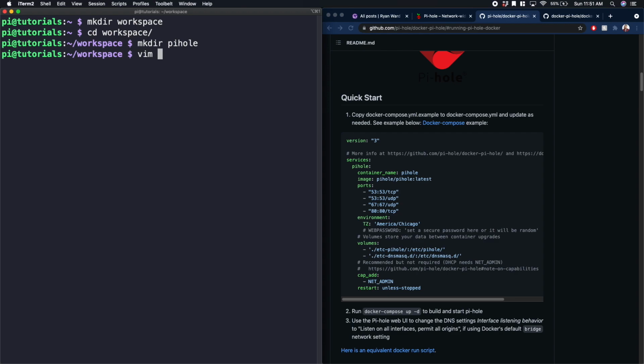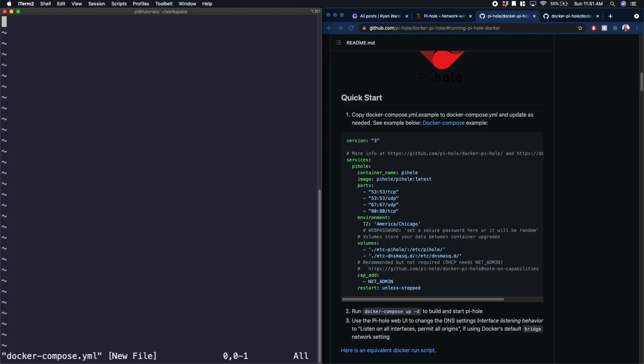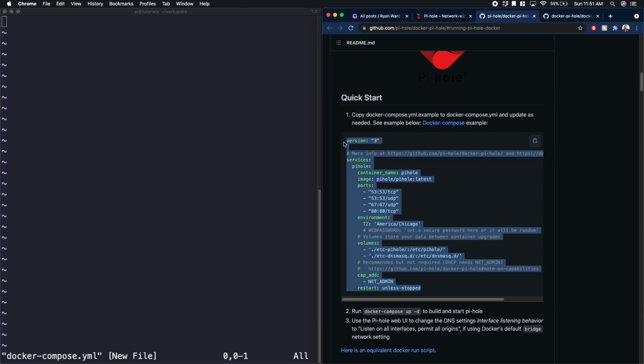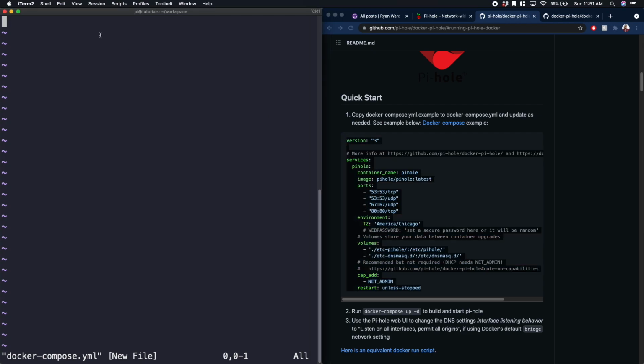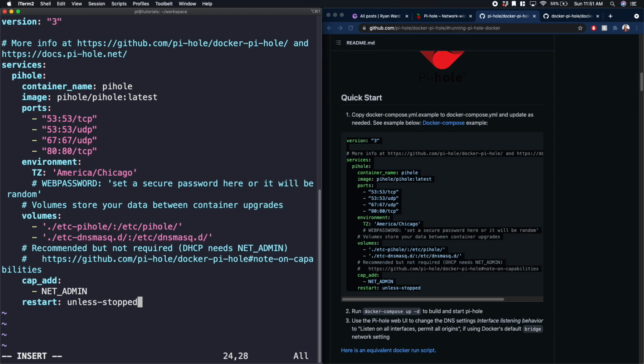So I'm going to go ahead and do vim docker-compose.yaml. And within here, I'm going to copy the contents of this file into here. So I'm just going to go ahead and copy it. And then to insert in Vim, you press the i key, and then you can go ahead and paste it. And that is it.